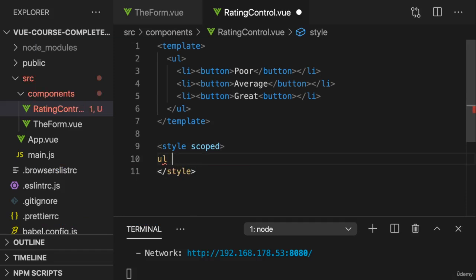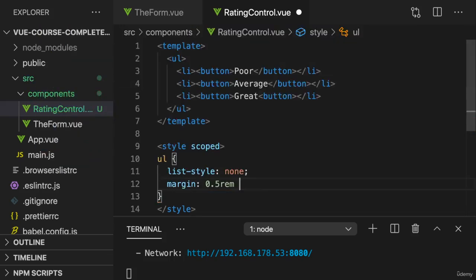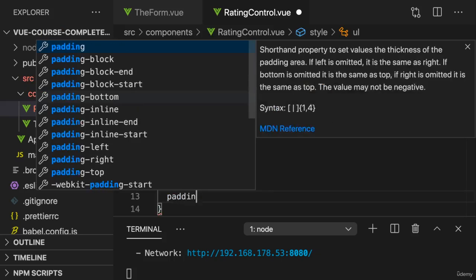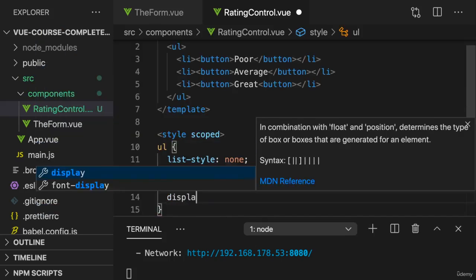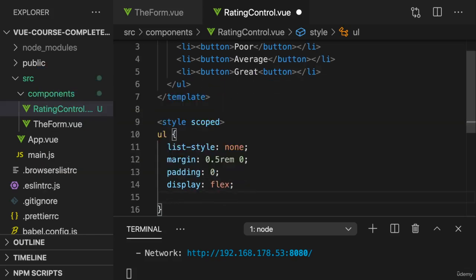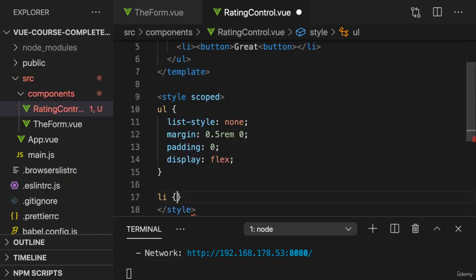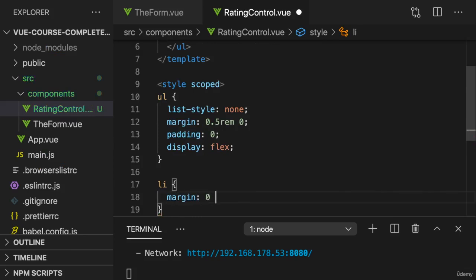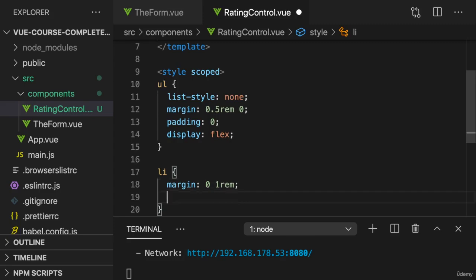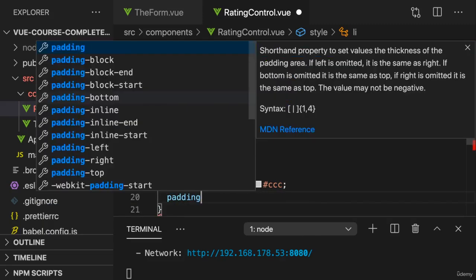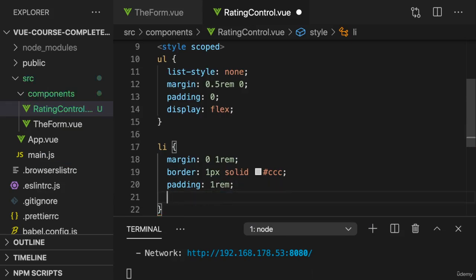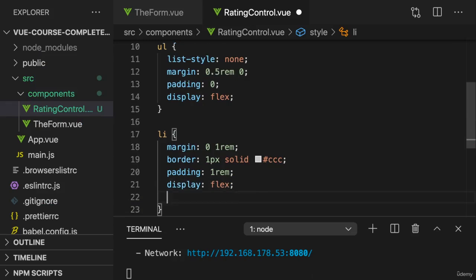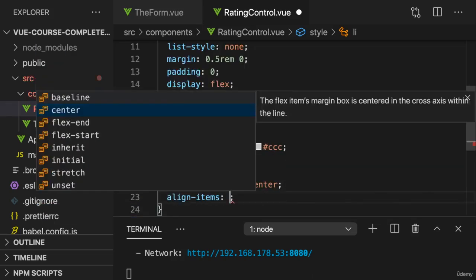Now, I will keep it relatively simple. I'll just remove the list style from the unordered list, give it a little bit of margin to top and bottom and no margin left and right, remove all padding, and set the display style to flex to use flexbox. And then style the list items to give every item a margin of 1 rem left and right. Give it a border of 1 pixel solid and a light gray color. Padding of 1 rem here. And also set display flex here to justify the content in the center on both axes.